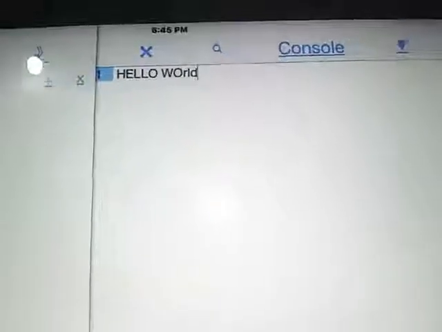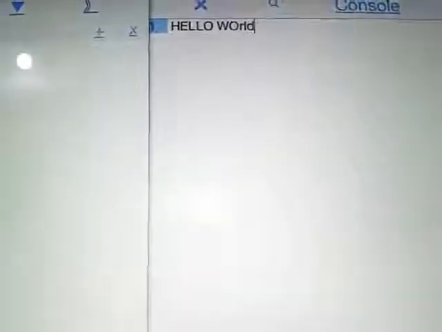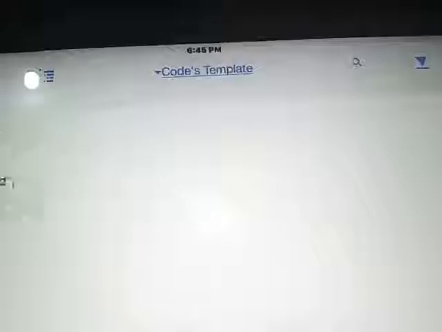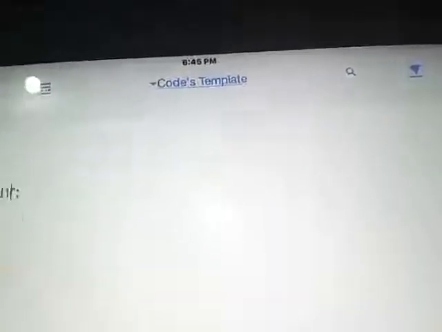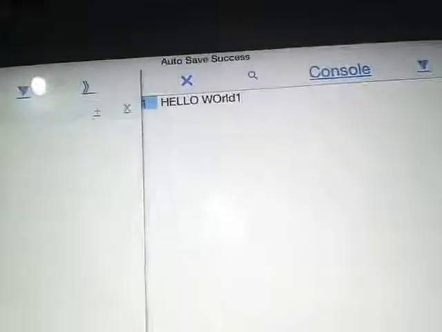Now this is a run button. When I run this program, then see, the compiler will print hello world as it is, because it is written in inverted commas. If I write 1 here also, then it will print 1 also, because it's written in inverted commas.